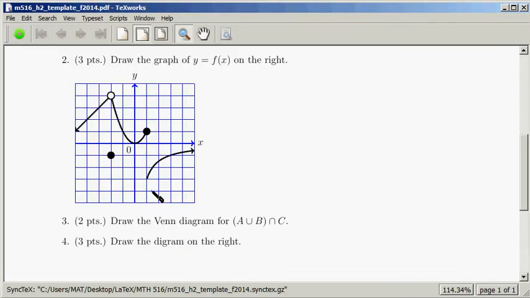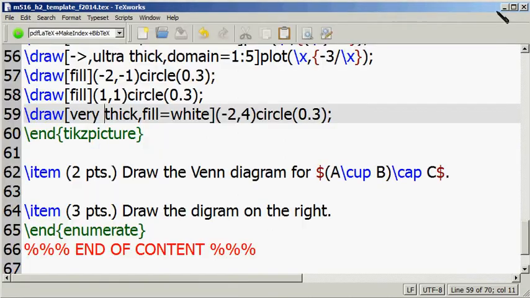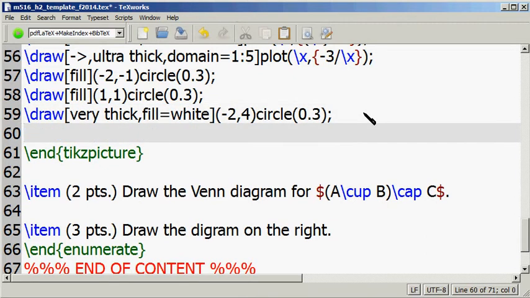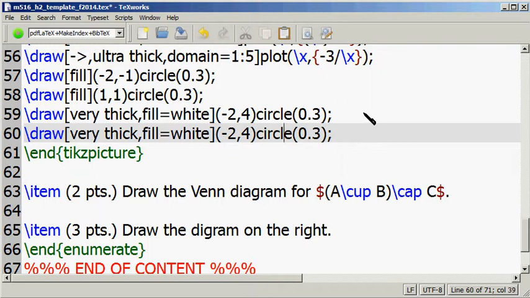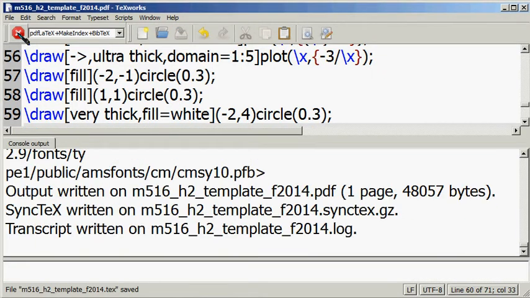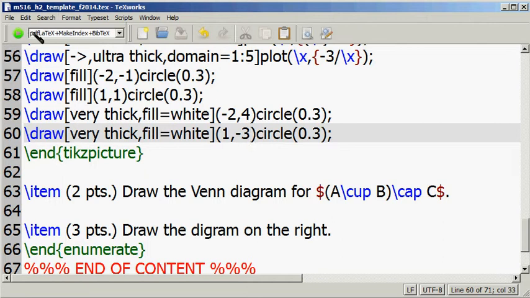Then I have to put the open dot here too. So let's do that. It's exactly the same thing, so I'm just going to copy and paste, and then just change the location. So it's going to be 1 comma -3. Then you have another open circle. And let's see, it's going to look like this.